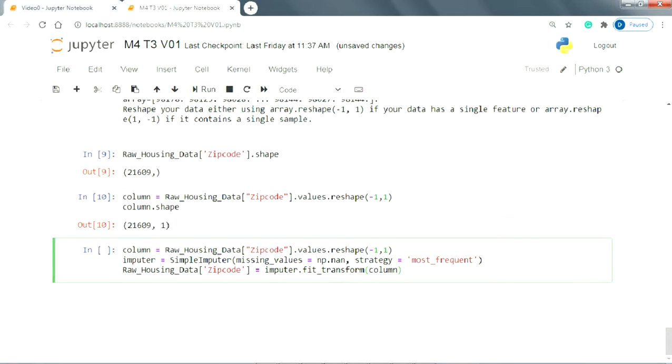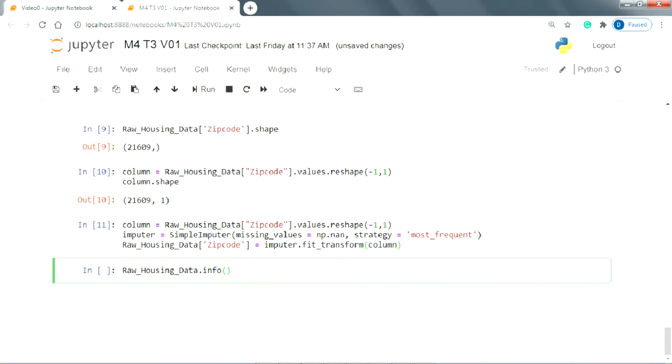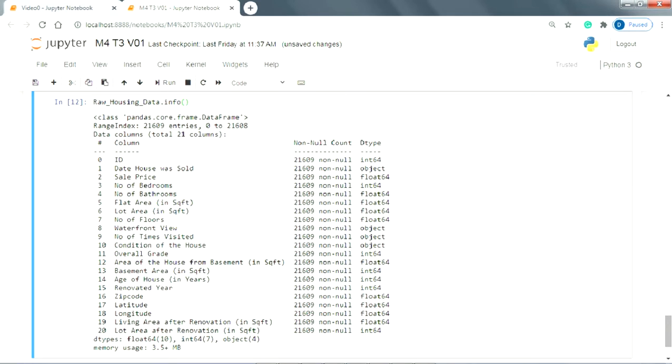After reshaping, we follow the same procedure and we pass the column variable to the function fit_transform. So let's run this cell now. No error, which means our reshaping trick worked. Now let's check the dataset again using raw housing data.info. In the output, you can now see that all the missing values have been imputed in every independent variable.